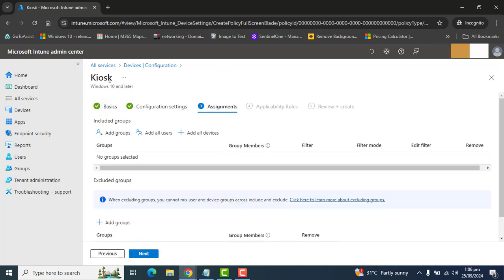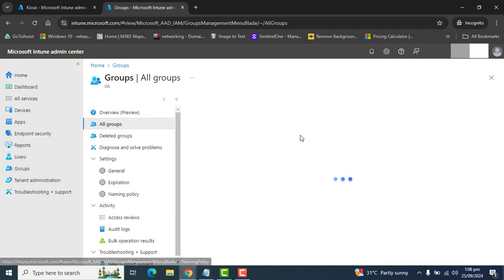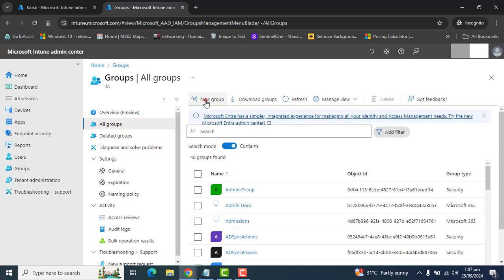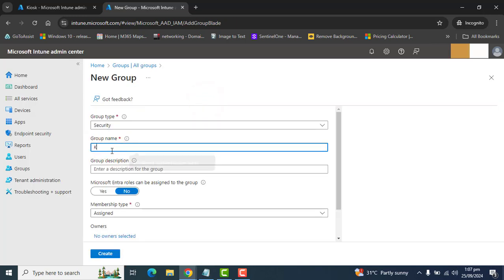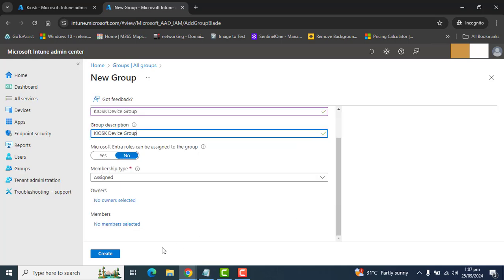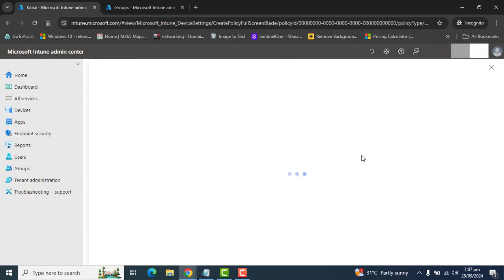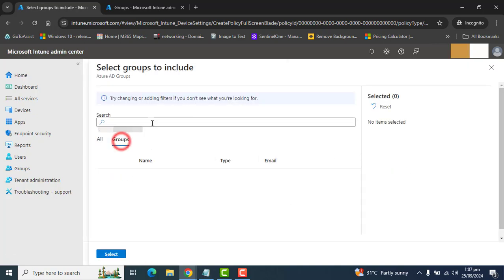On the assignment page, you can select the group that needs to be assigned this kiosk mode. So I'm going to the group option, and let me quickly create the group. New group. Let's name it Kiosk Device Group. Okay, perfect. I want to add the same description here. Let's create. Let's go back and add the Kiosk Device Group here. Let's go to group and type Kiosk Device Group. Select that group.